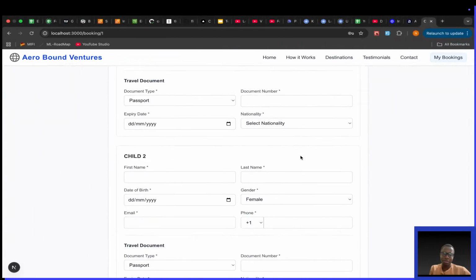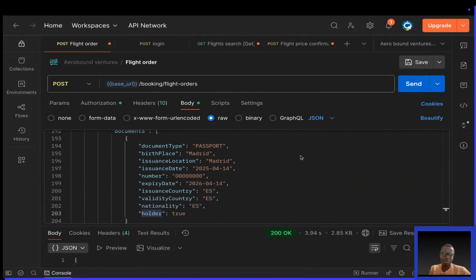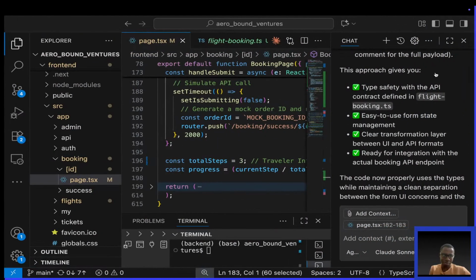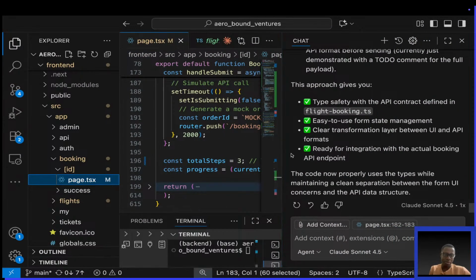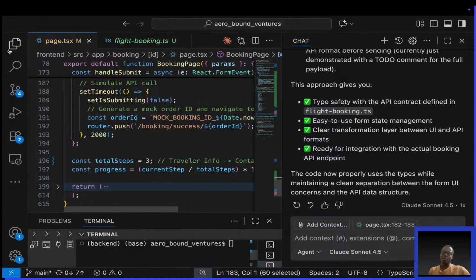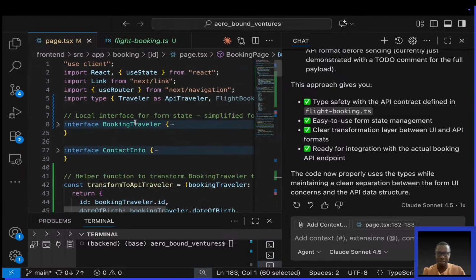So you can see the form is still there. So what I'm going to do, wow, I really feel tired. Let me just do this final thing and I end it.